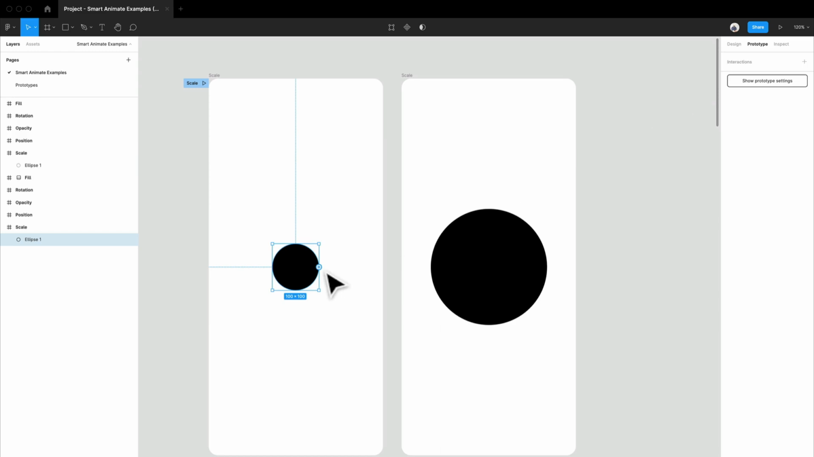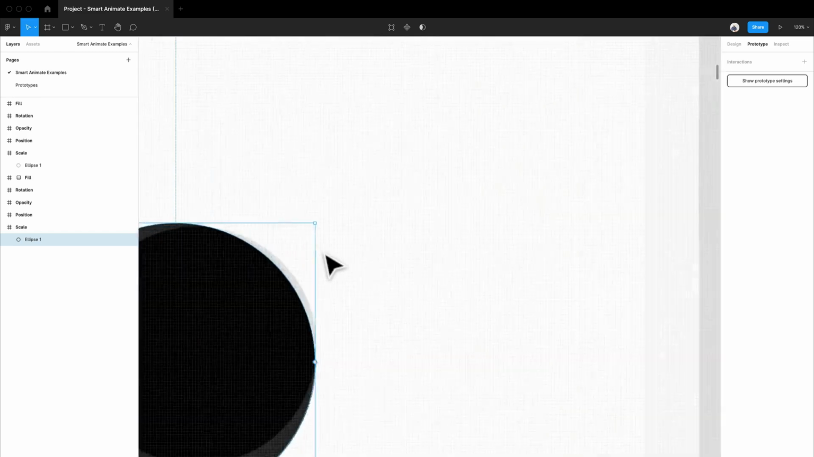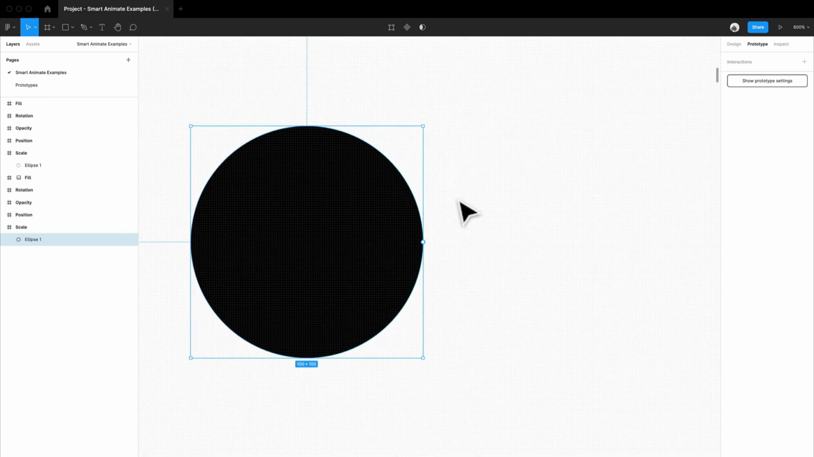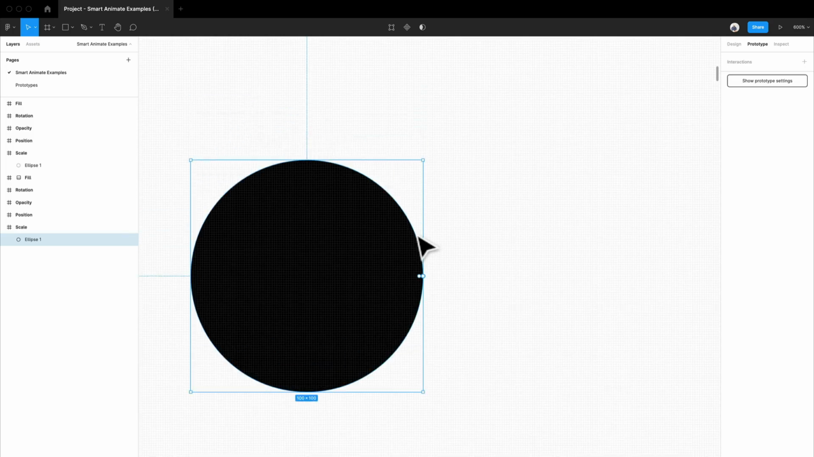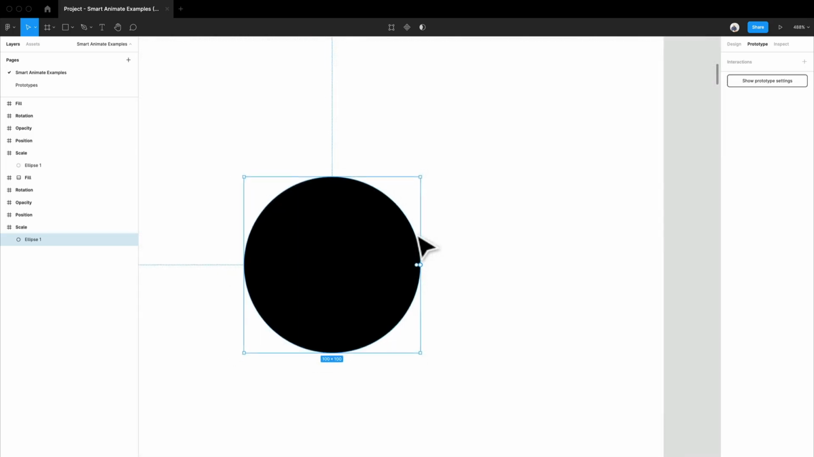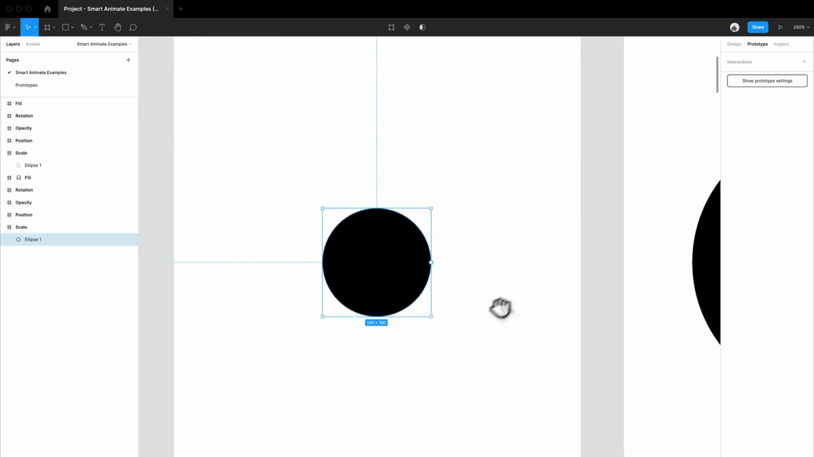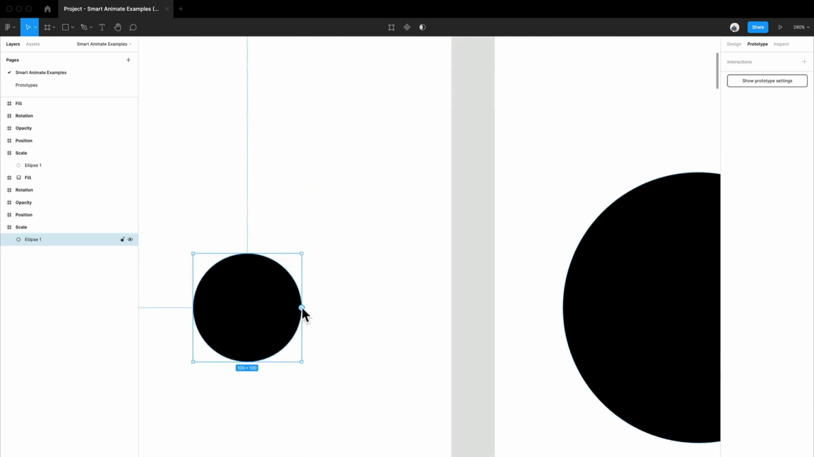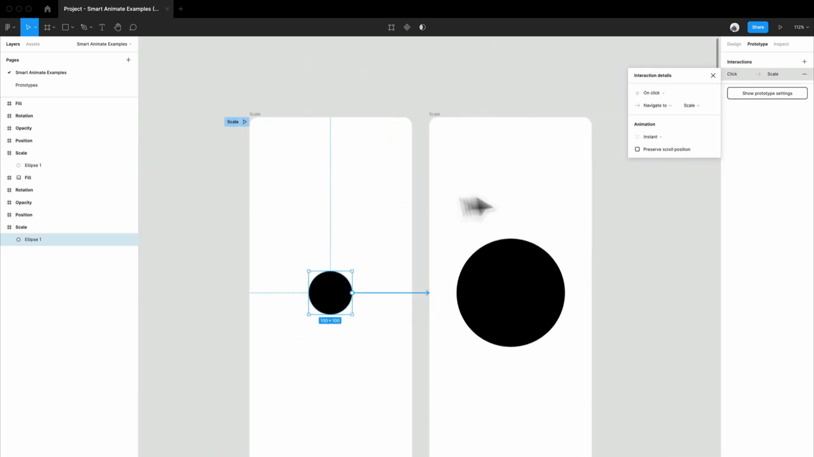If I go into my prototype, let me zoom in here. I just used Command, you can use Control, and I use my scroll bar. Or you can do Command plus or Control plus. So I've zoomed in, and I'm just going to click this little button and drag to this frame. So I've dragged it to the next frame.